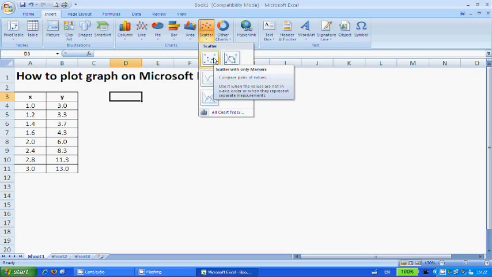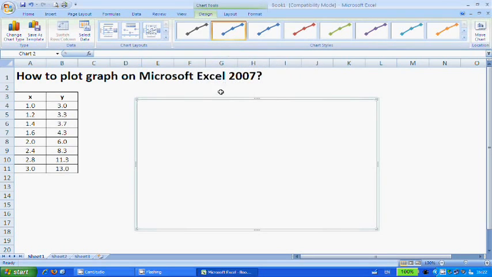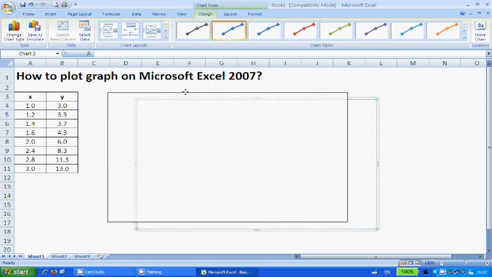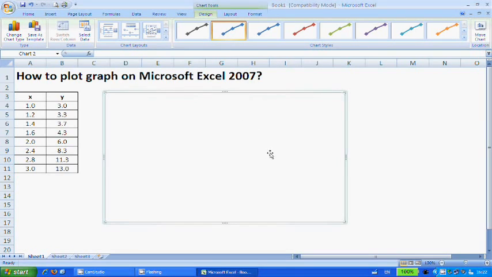Now, if you want to know what each of these options are, you just let your mouse hover over the option, and then the description will come forth. Okay, like this. So I'm going for the scatter with smooth lines and markers. So click on it. Alright, do not be surprised if you get an empty chart once you click on the button.